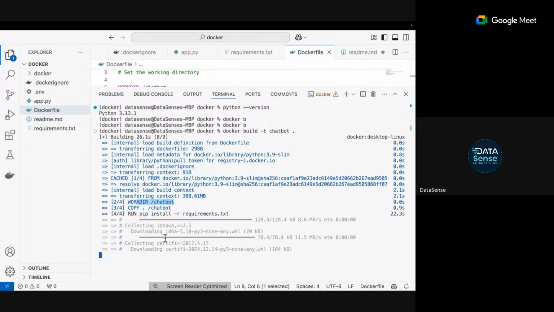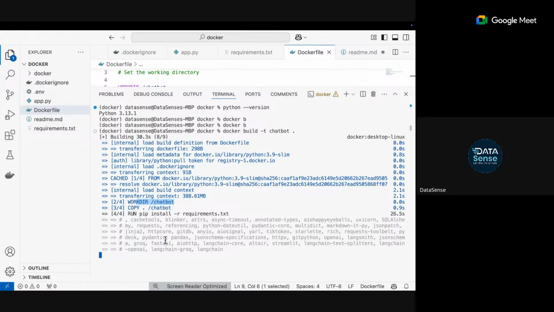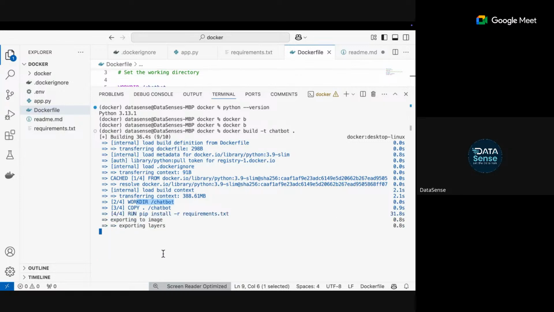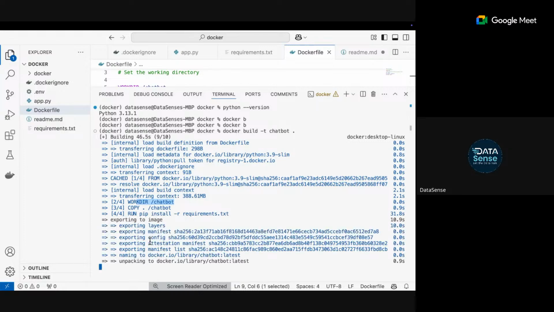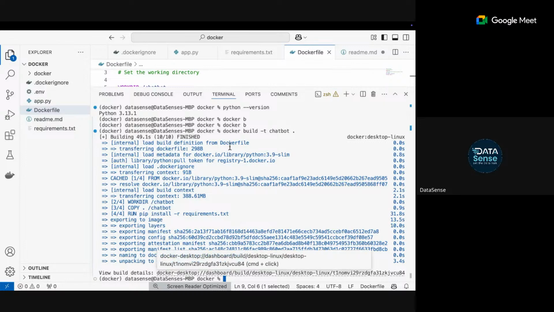All the requirements which I generally list are going into my image. So this is building the image. It will build and export the image, and you will see the image get created in a couple more seconds, most likely. Unpacking chatbot latest. Now see, my image is created. So see what all steps were there.